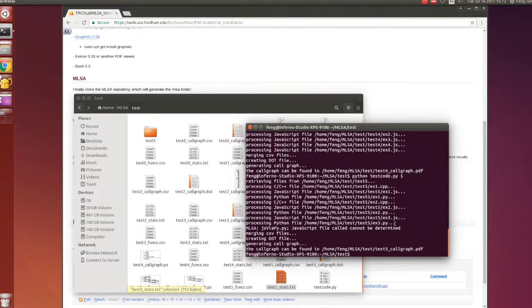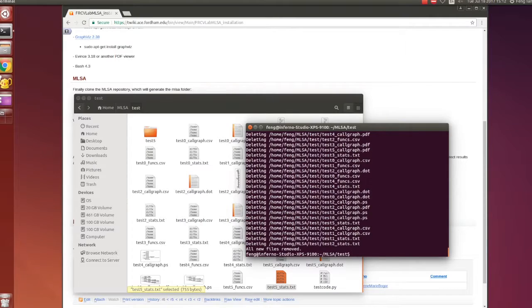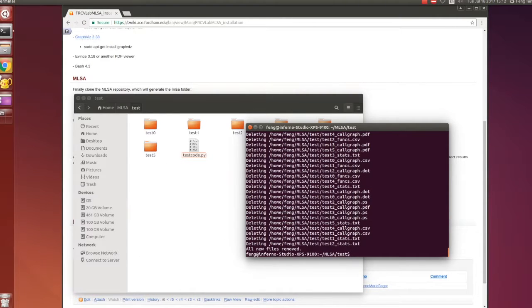Once you have finished testing, type into the command line python testcode.py -1. This will clean up your test folder. If the test ran smoothly, congrats! MLSA has been installed correctly.